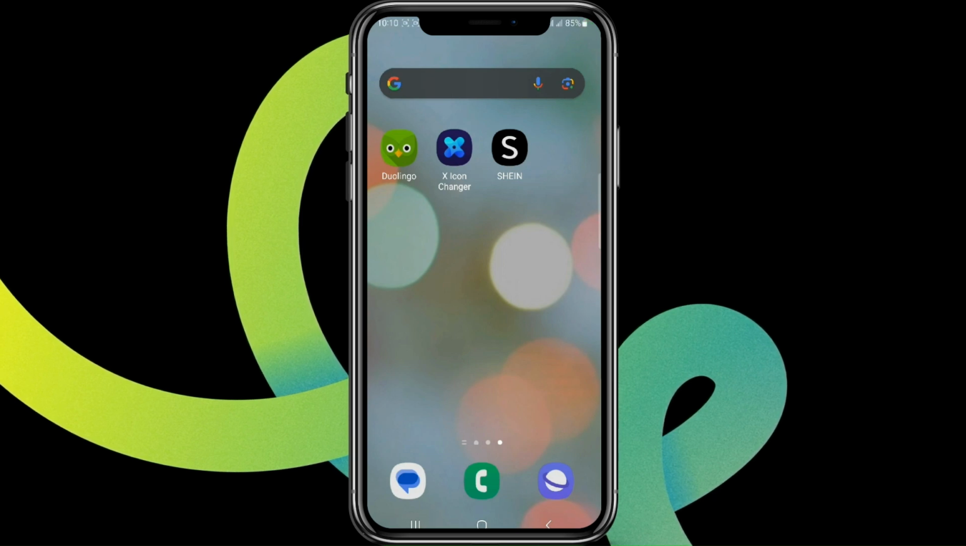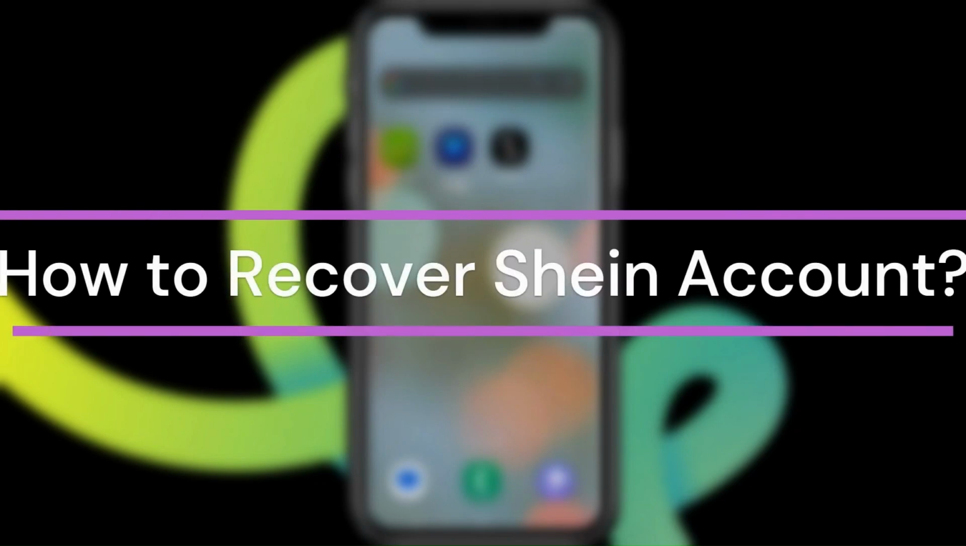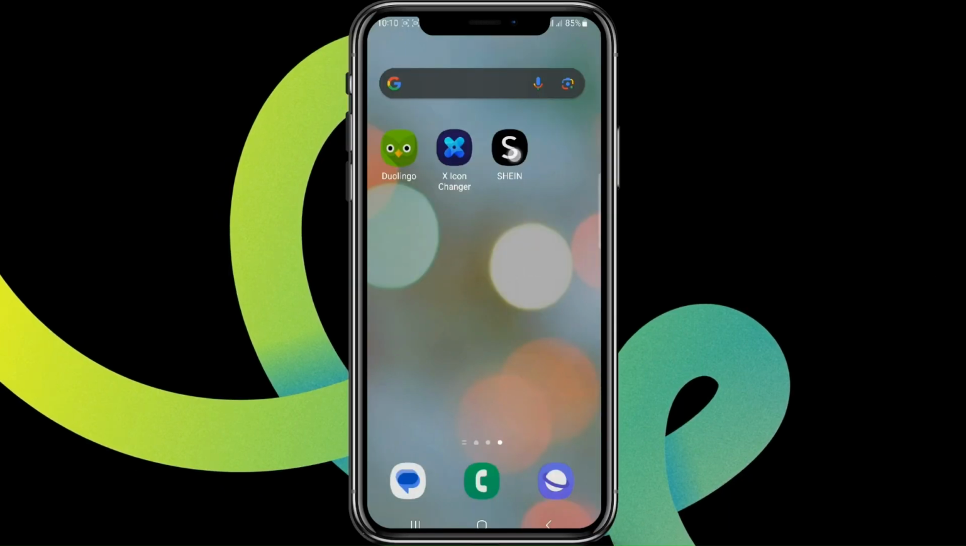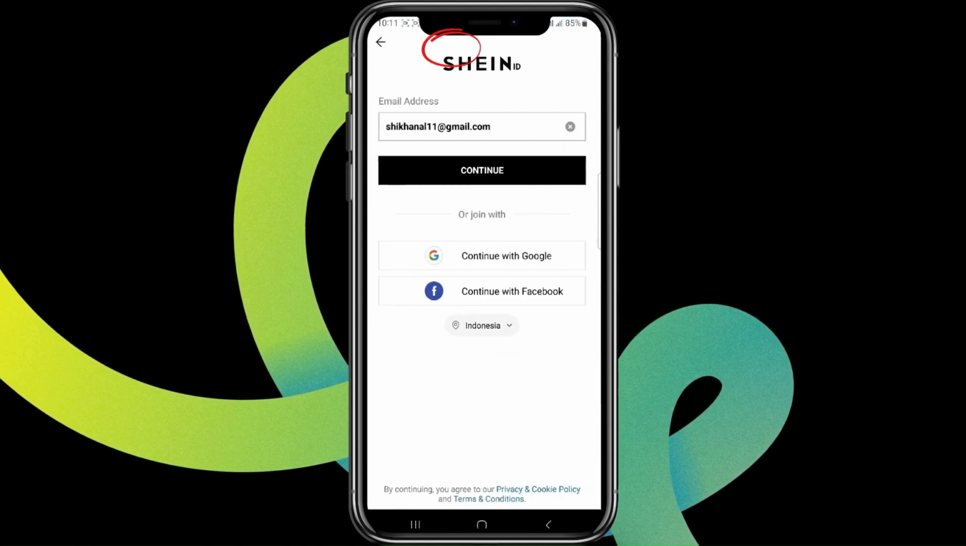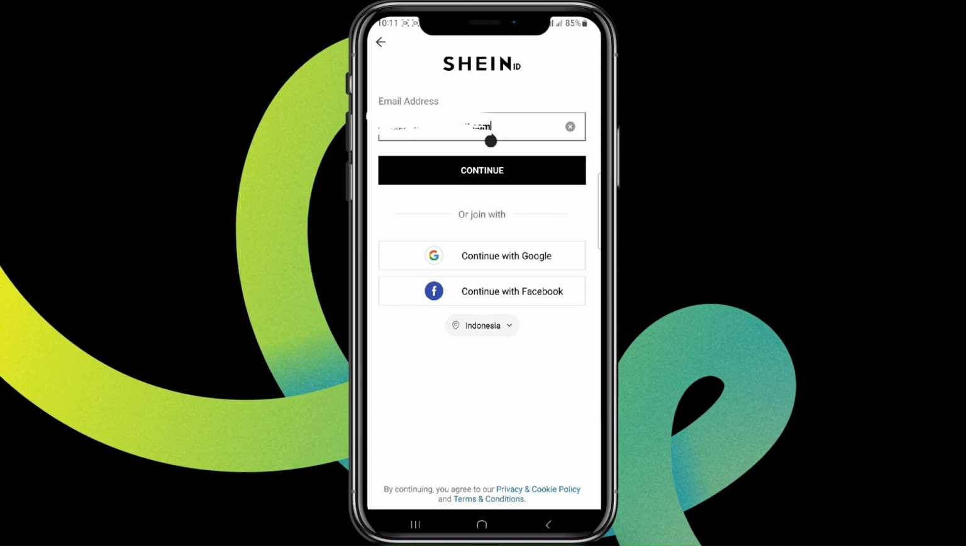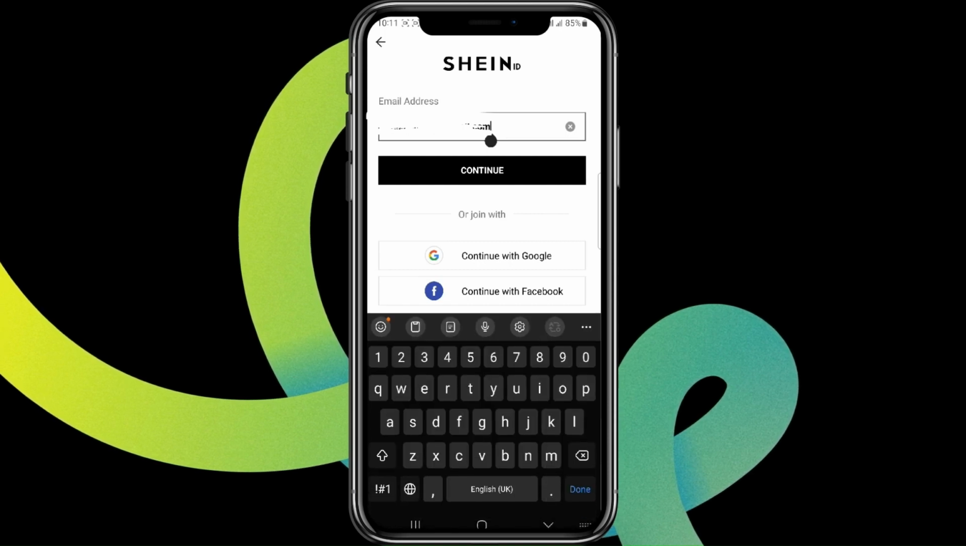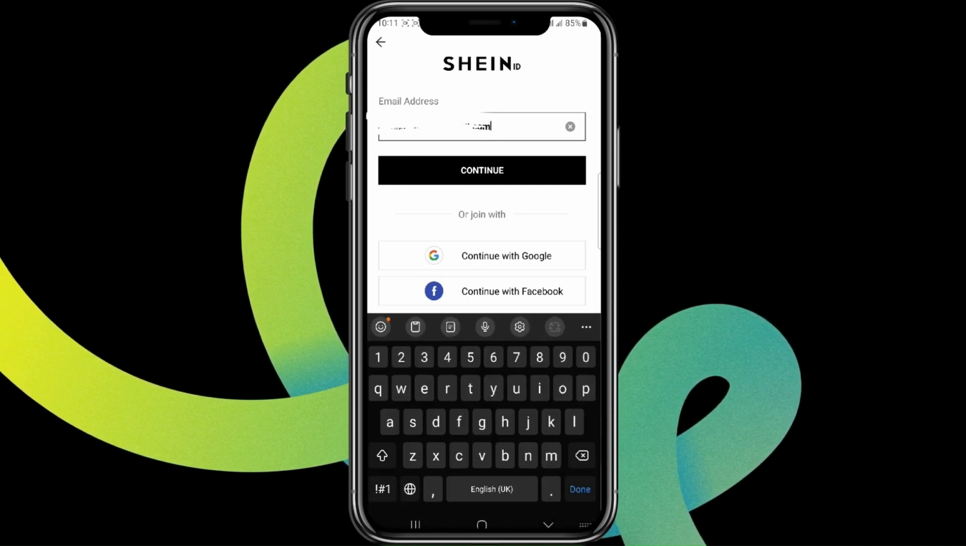Today in this video, let's learn about how to recover your Shein account if you have forgotten the password. So let's get started. At first, let's get into the Shein app. Now click on sign in/register on the top. Now you can add your email address here, or you can simply continue with Google as well. So let's click on continue.